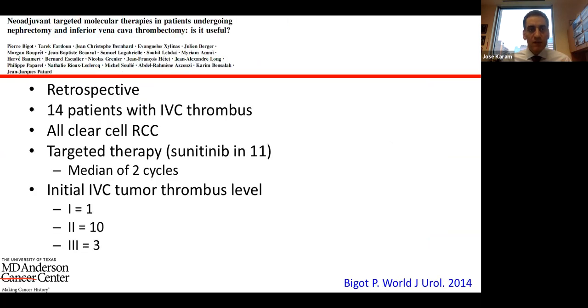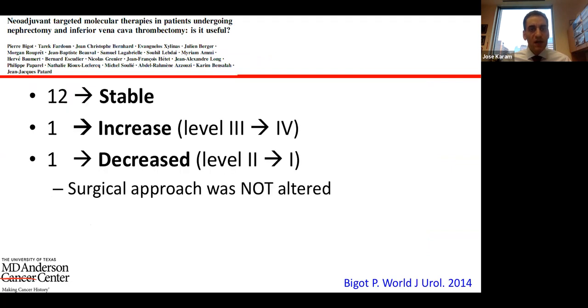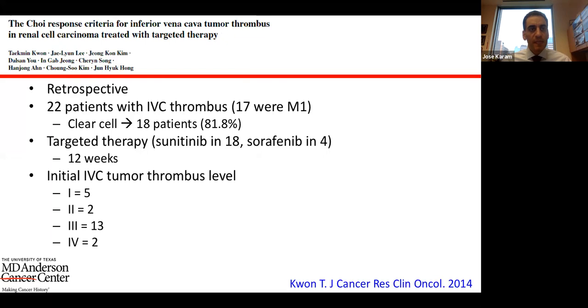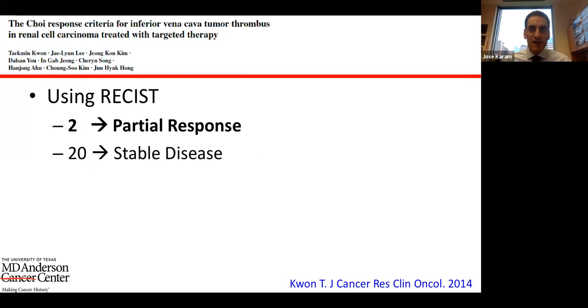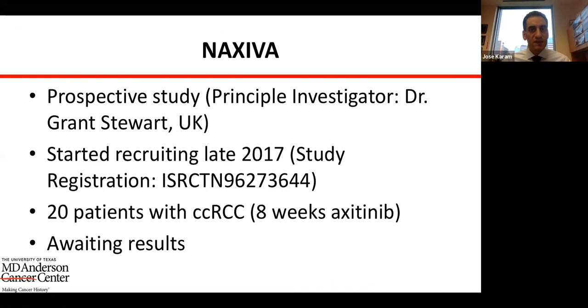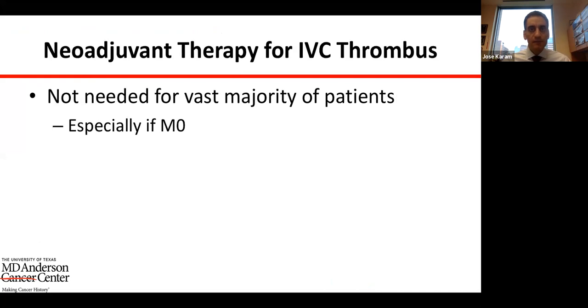And this has been validated with other studies as well. This is a retrospective study from France, only 14 patients, and only one of the 14 patients had a decrease of the tumor thrombus. Most of them had stable disease, one actually increased. And this is a study from South Korea on 22 patients, and only 2 patients had a partial response in the tumor thrombus, while the other 20 patients had stable disease. And this is the only study that I know of that's prospective that just finished accrual using a drug called axitinib to try to shrink the tumor thrombi, and we're currently awaiting the results of this trial.